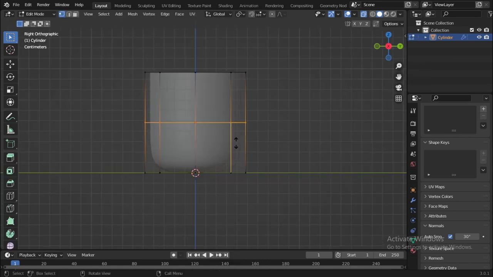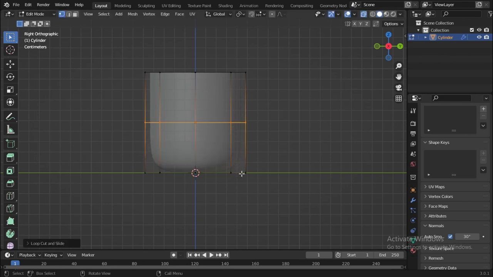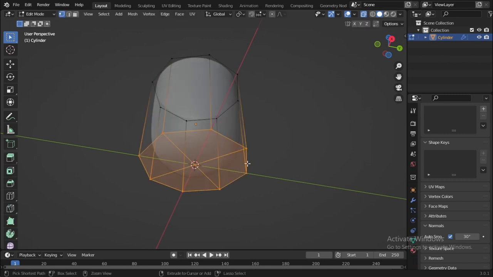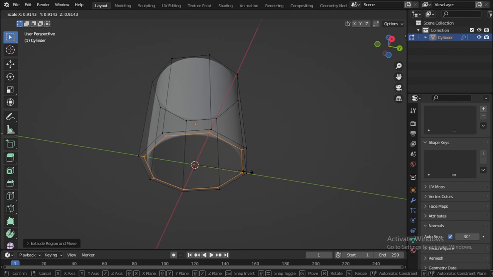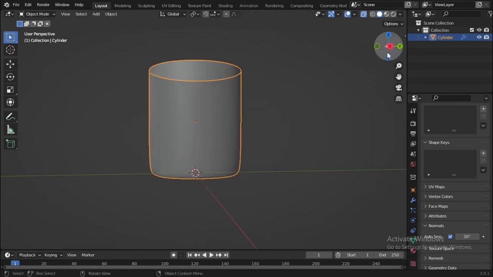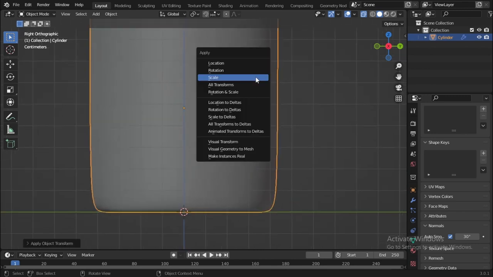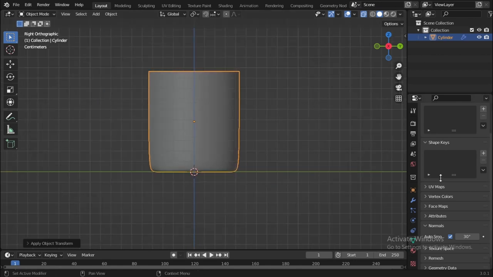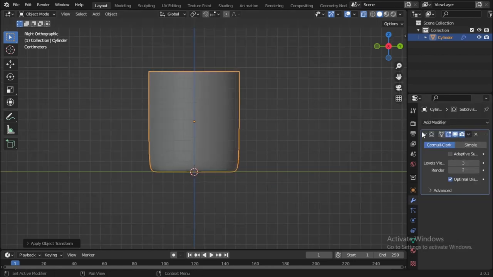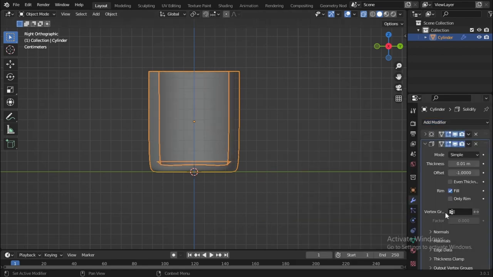Now we can add another edge loop. Or what we have actually done is extrude, then Control F, grid fill. Yeah, this is a better way. Scale everything, lock the scale, rotation and scale. What we're going to do next is add a solidify modifier.